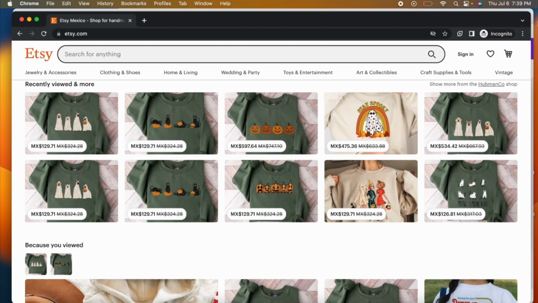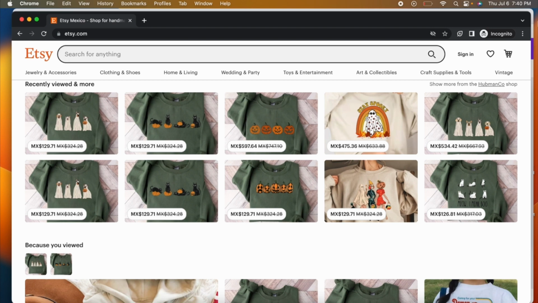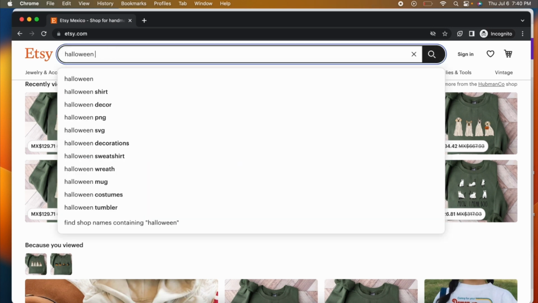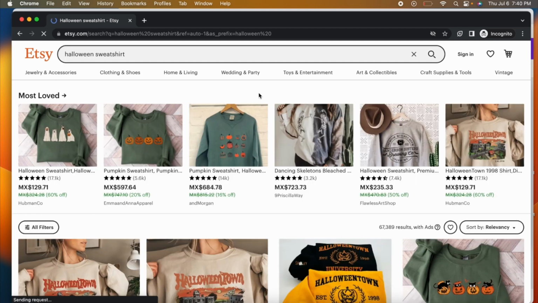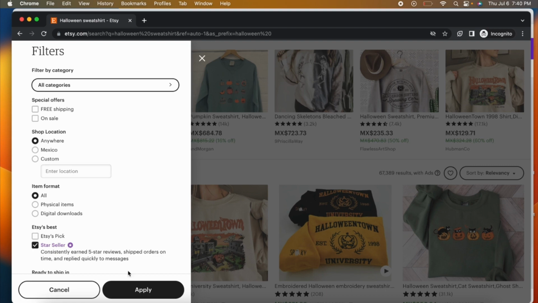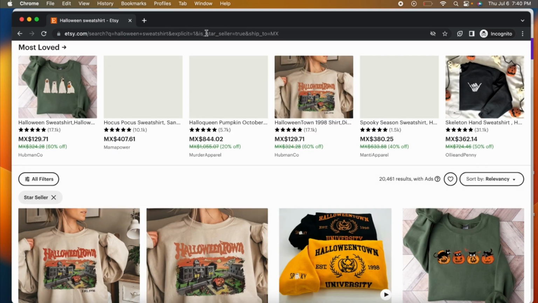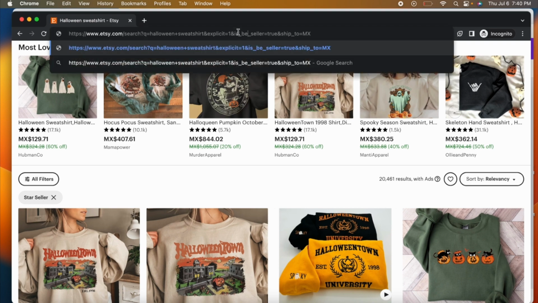Okay guys, so we're gonna start our design process on Etsy.com first, looking for bestsellers. I'm in the mood to design for Halloween, so we're gonna look for Halloween designs. You can do Halloween shirts, Halloween sweatshirts, Halloween gifts. I'm gonna go into Halloween sweatshirts. The best way to find a bestseller is to use this All Filters. Click on Star Seller, apply. Go here at the top where it says Star or Star and replace that with Best.